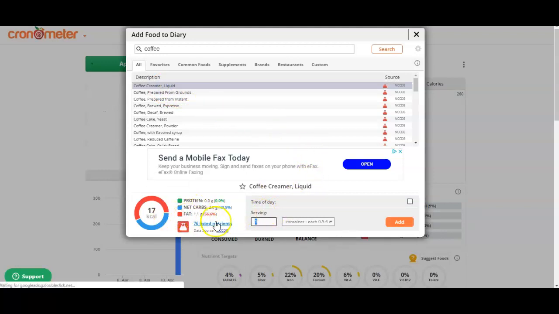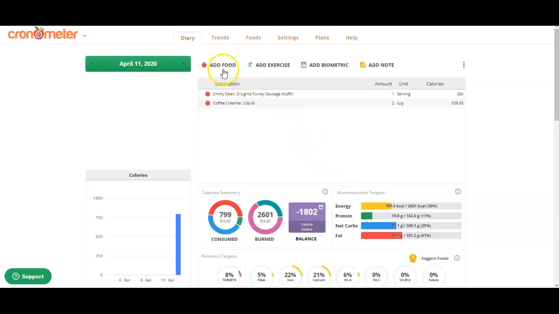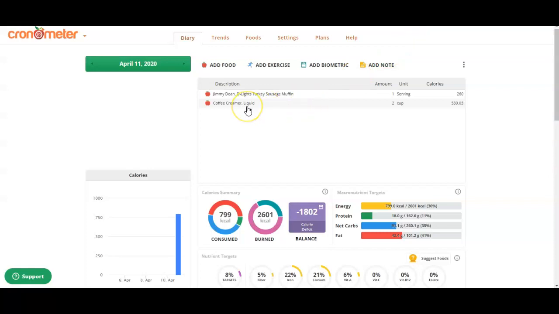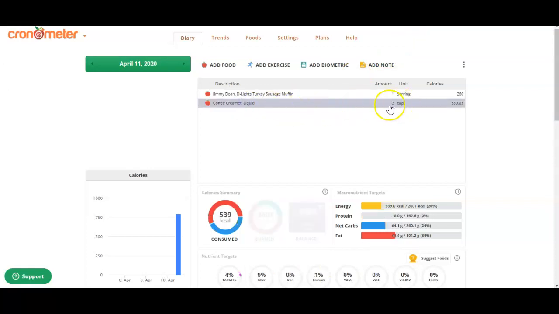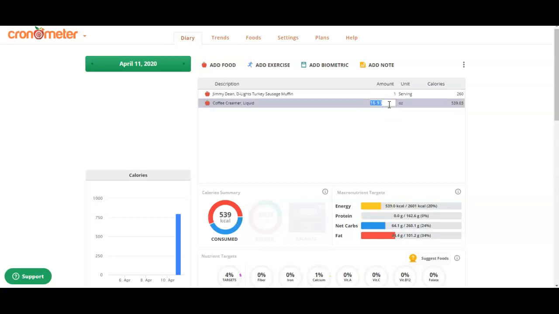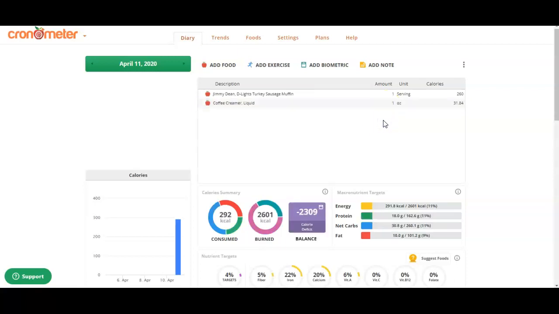And how much did you have? How much did I have? I had 1 container. Let's say that was 2 cups, because I like a lot of coffee in the morning. Add. I also had coffee creamer. Let's go back and look at that for a second. So it says coffee creamer. Yeah, might want to update that. I had 1 ounce. That seems a little bit more appropriate for that.